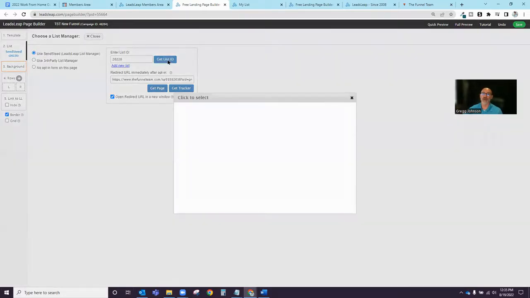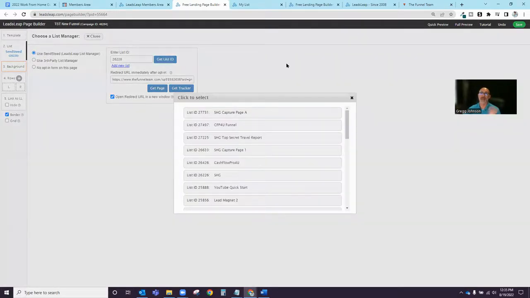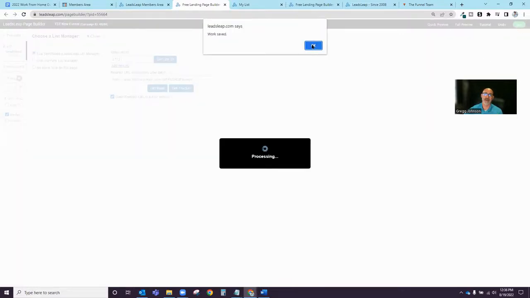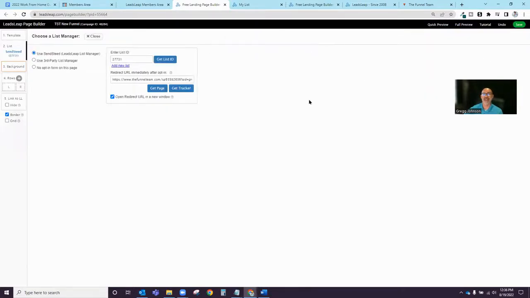So right here, you're going to put get list ID. There's a default one in here because this is a recreation. You'll probably see the same number, but that's one for my list and it won't let you use it. What you're going to need to do is this list ID will pop up. You'll probably just have the one that we created and you'll click on it. After you select that list ID, you will hit save. And that's it.